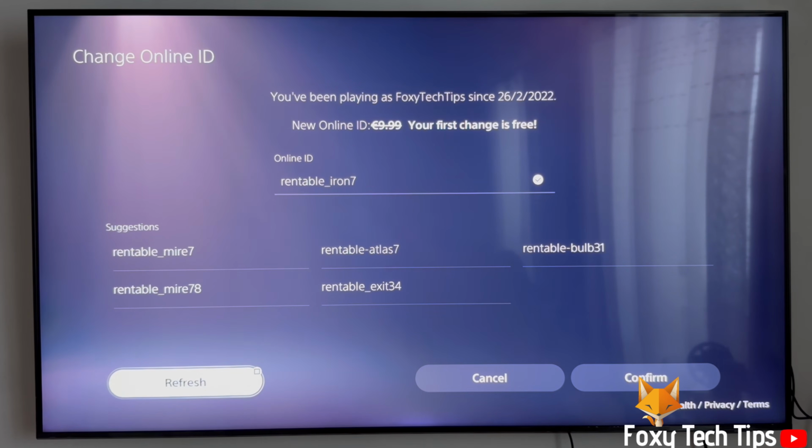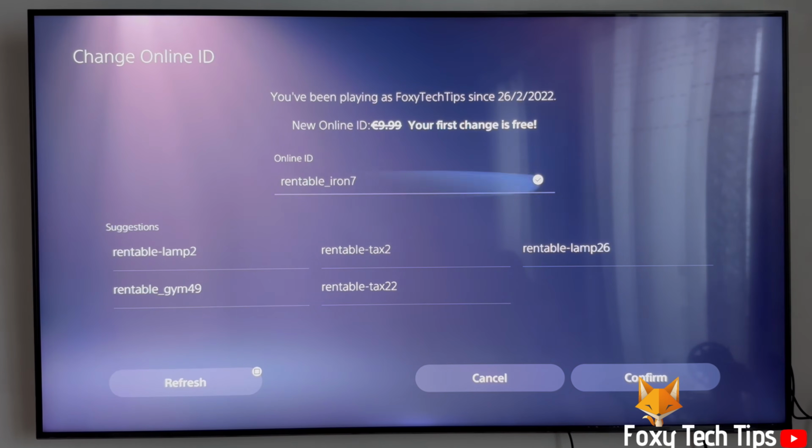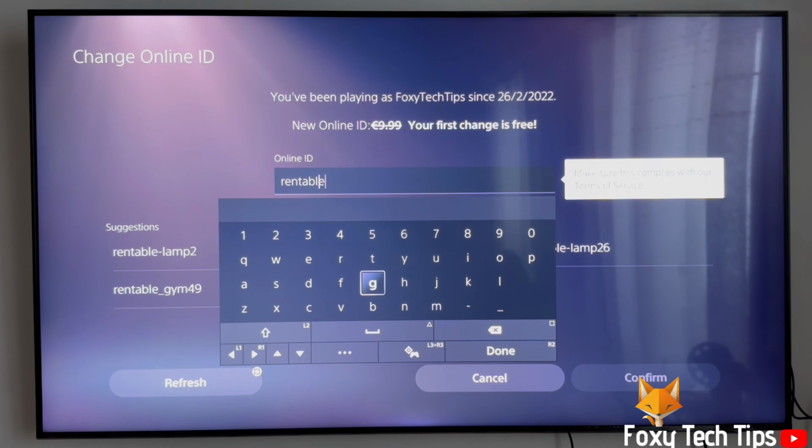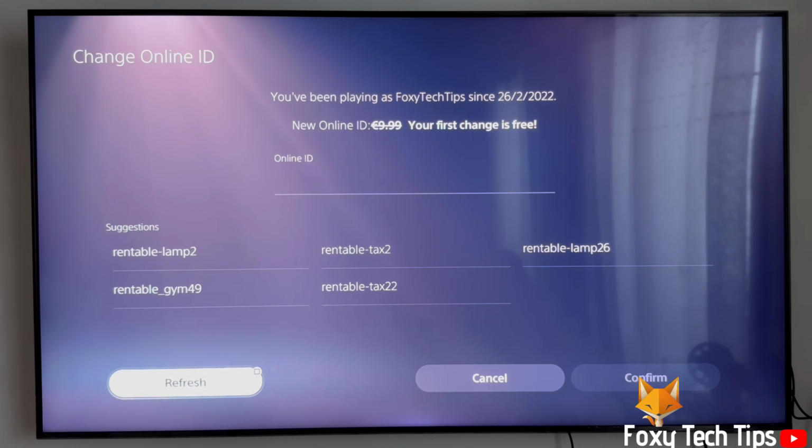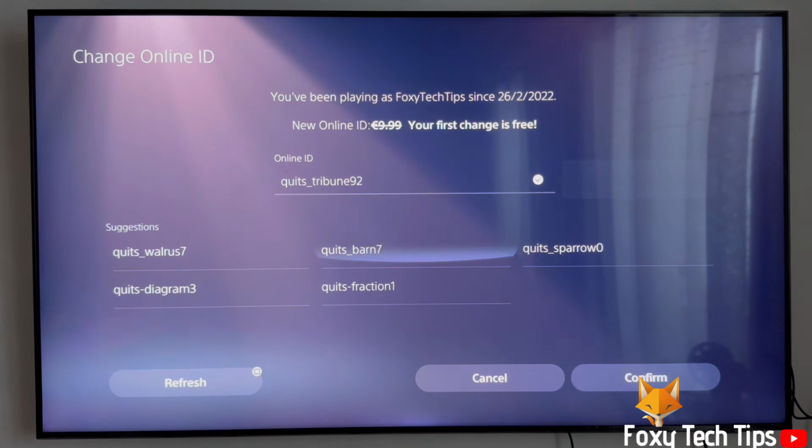When you have decided on your new username, click Confirm. If it's your first online ID change, you won't be charged, but if it's your second time, you will be taken to a checkout page to purchase the PlayStation User ID change.